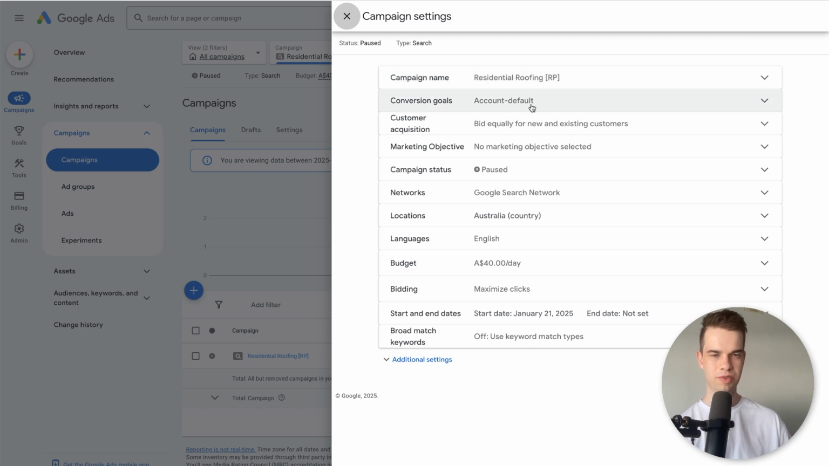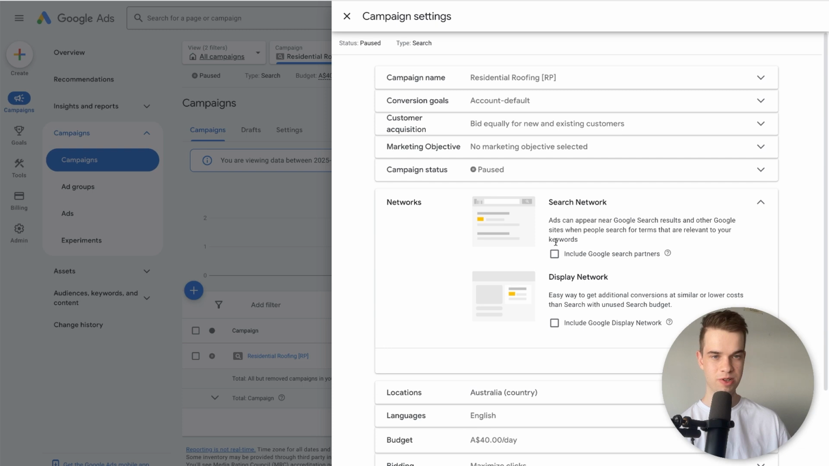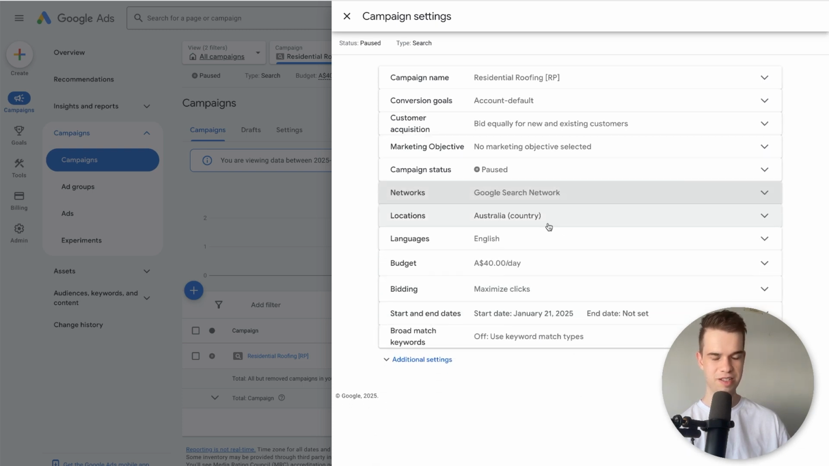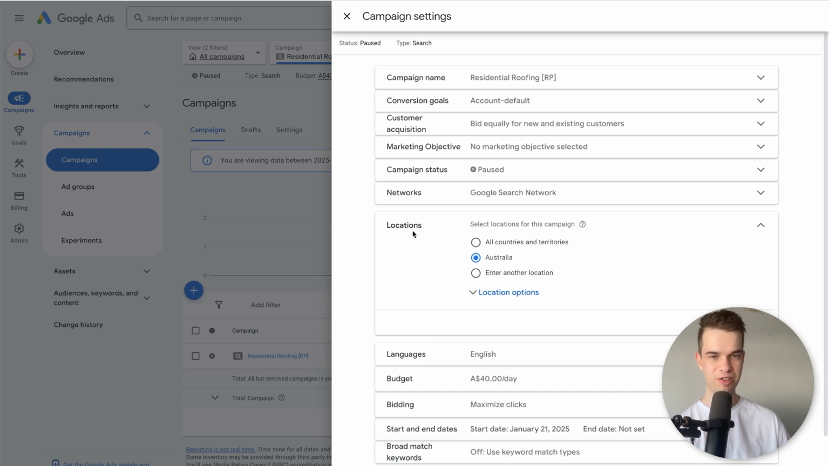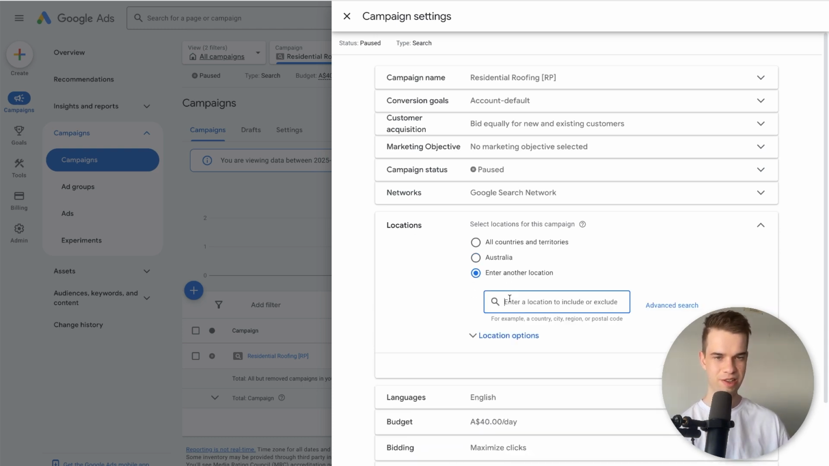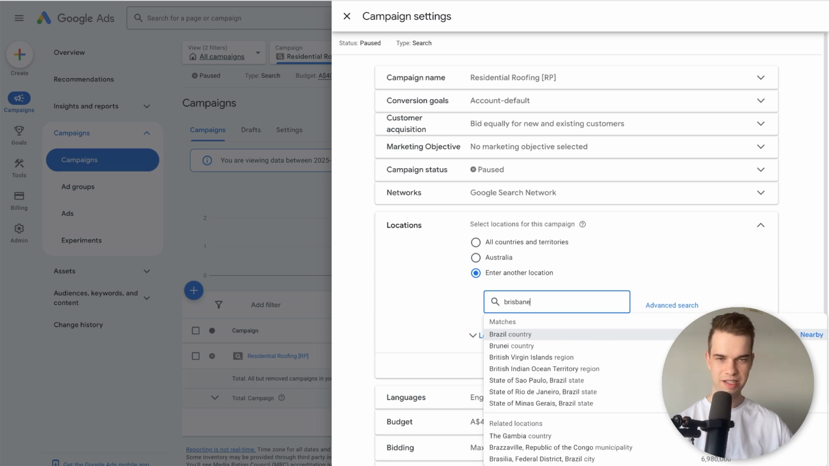Awesome. So conversion goals, don't need to worry too much about that. We want to make sure networks, we want to make sure both of these aren't selected. They're not, because I think we changed that. We want to change the location. At the moment, it's our whole country. So I'll go enter another location and then I'll enter Brisbane.